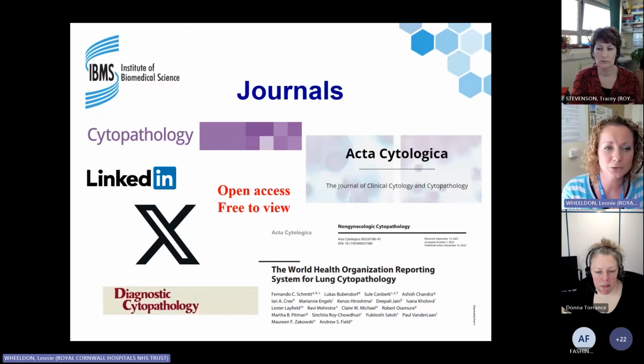All of these journals are also active on social media platforms, so LinkedIn and Twitter, which is now X, and they have regular case studies or insights into articles that might be relevant. So it's worth tapping into them and following them just to see what's coming up and if there's anything new that you might want to include in your portfolio as you're working through it.